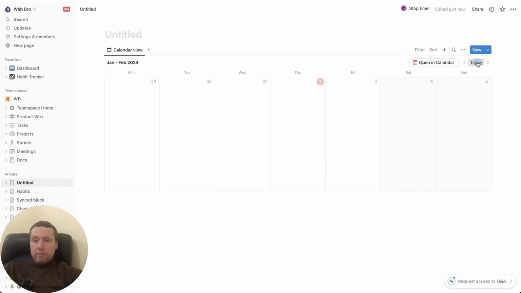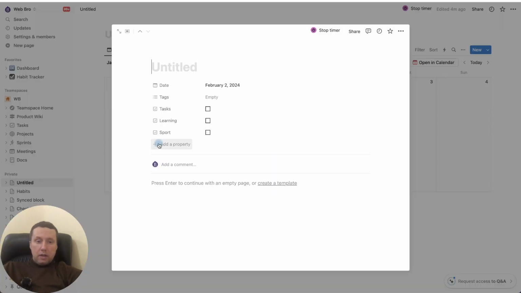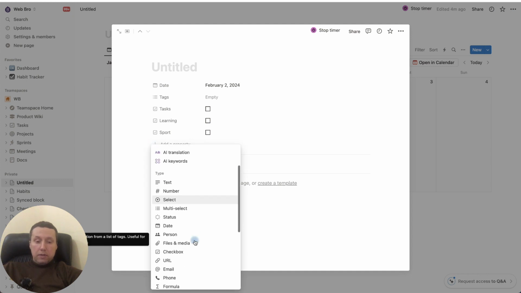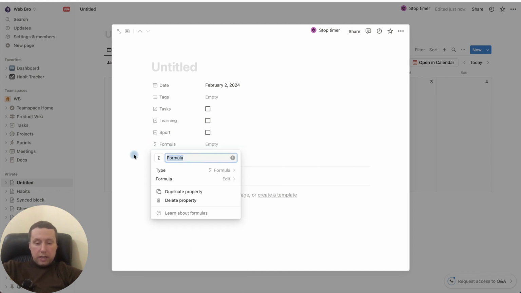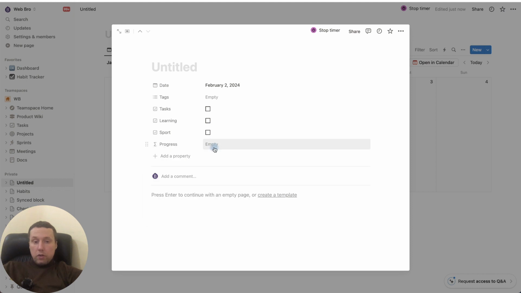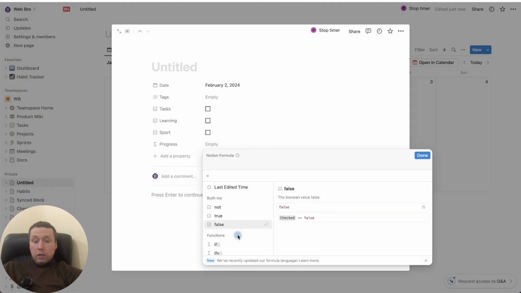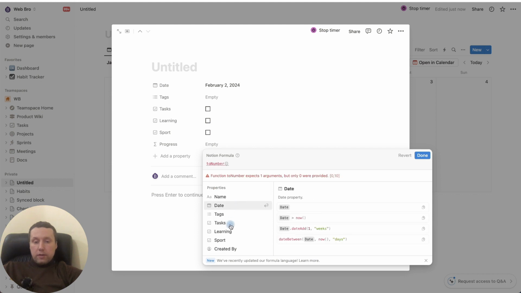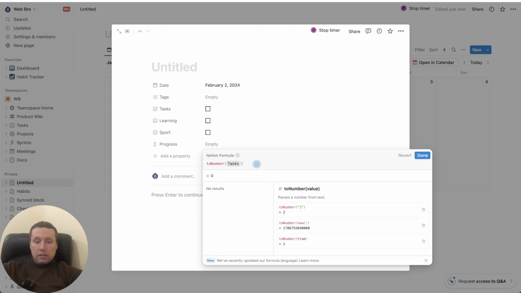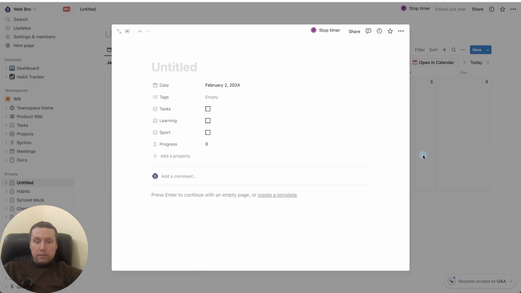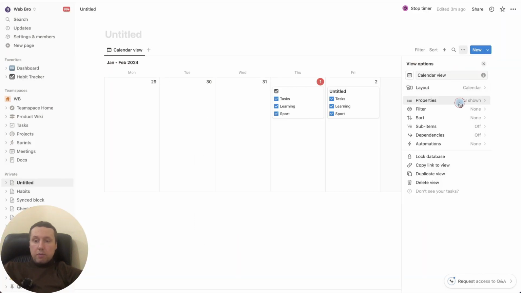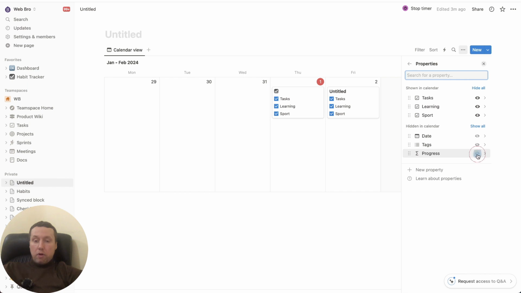Return to today, open any item and add a property. Type is formula, rename it as a progress bar, click on the value of the formula and look forward to the two-number formula. Next select the first habit, plus, next we can copy it, plus and copy, replacing habits, learning and spot. Done, click on three dots, next properties and show the progress property.